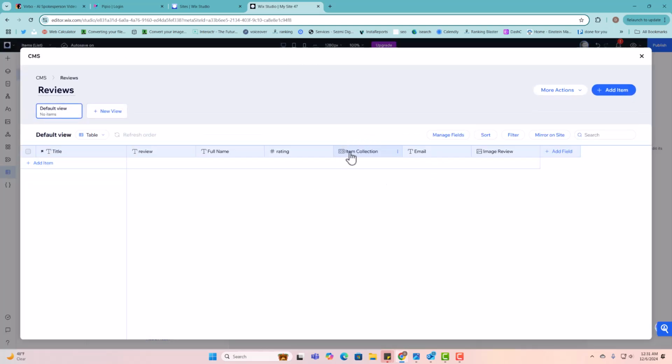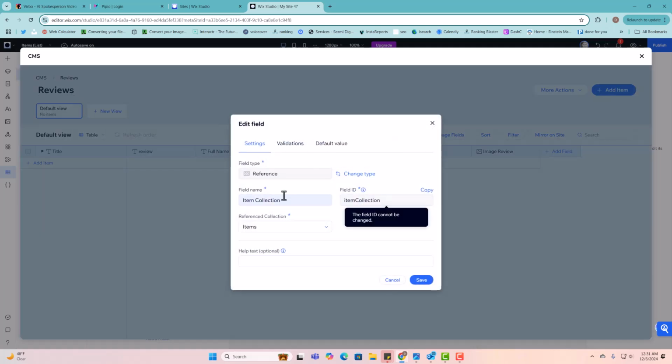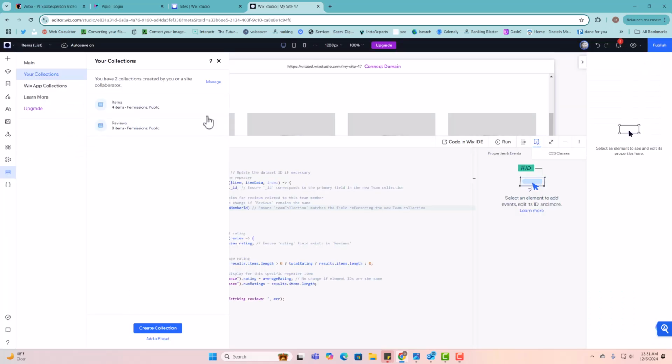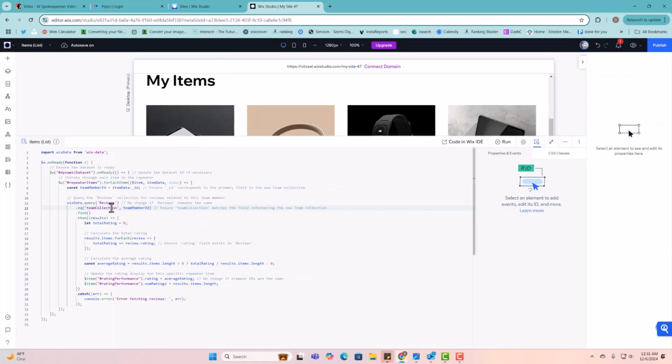we go under reviews, remember I said that when you add your own reference, whatever you name this field, you're just going to copy this. So now we have it as item collection. So we're going to close this as well, and then we're going to replace this one. And now it's item collection. And that's why it says team member ID, which here would be item member ID.